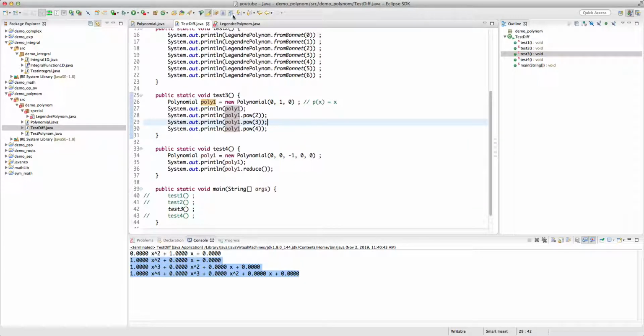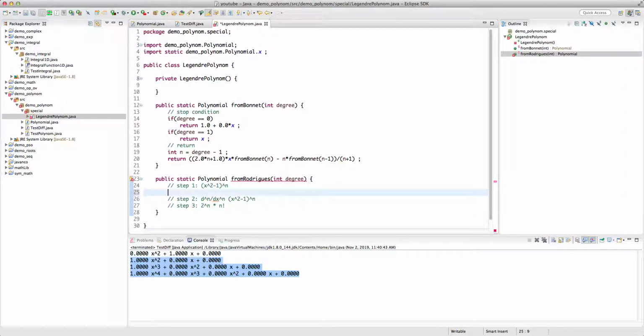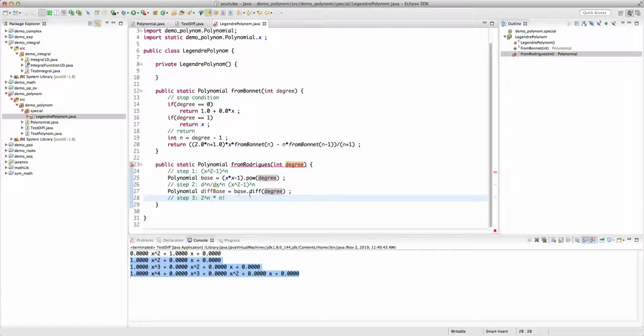All right, and let's go back here. So we want to calculate, so we create a polynomial. Let's call this the base, which is x times x minus 1 to the power of degree. All right, and then let's diff it. Polynomial diff base is base diff degree times. Okay, and then finally we need to calculate 2 to the nth times factorial.